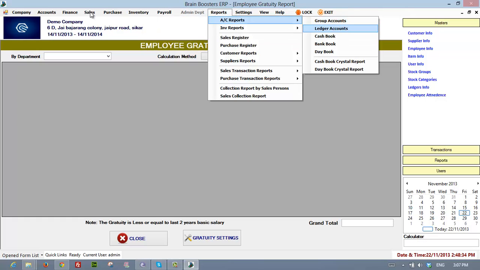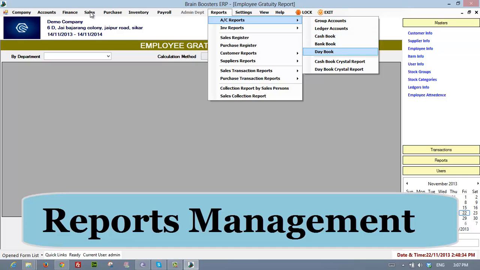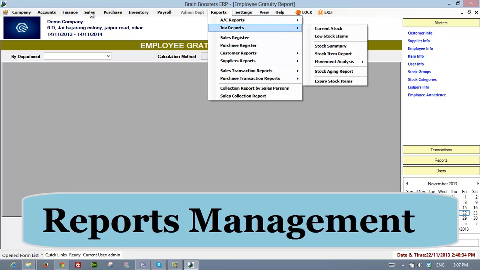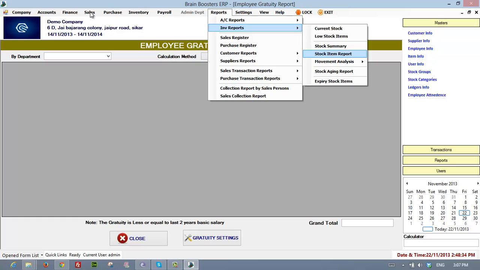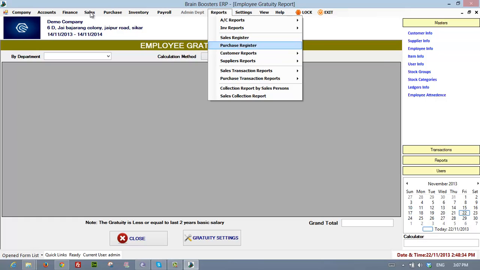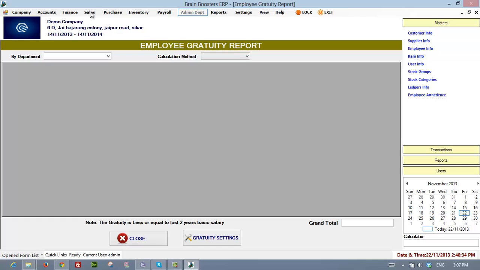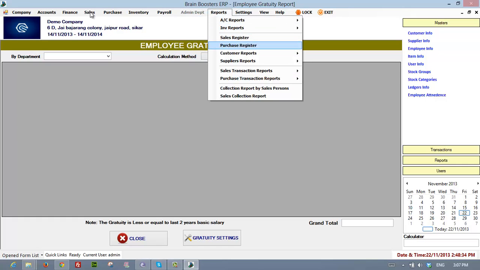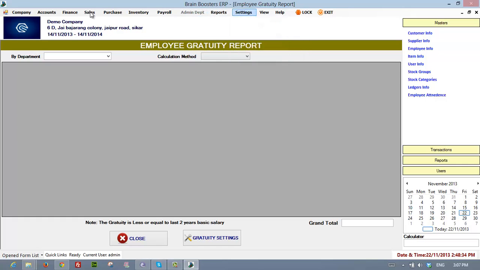You can generate the account reports for group account, ledger account, cash book, bank book, day book, and all. Inventory accounts, you can check the current stock, low stock items, stock summary, and all other things. You can manage the sales register, purchase register, all of your reports. Whatever is going to be there, you can control the reports. You can watch and check from the reports setting. I already told you, you can view, change the view.